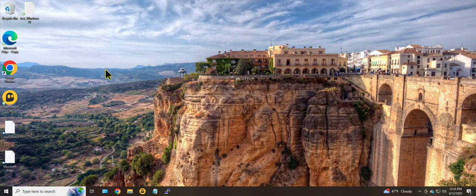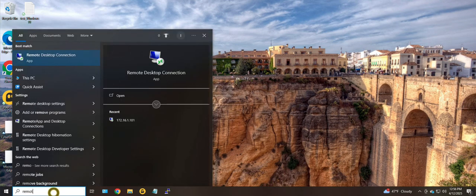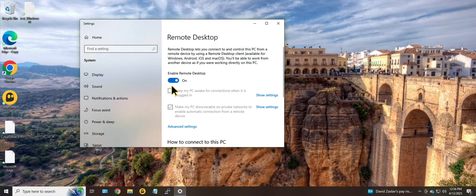Now on the Windows 10 device, we just need to make sure that remote desktop is enabled, and we need to have a user that's allowed to access using remote desktop. We can search for remote desktop settings, and just make sure that under where it says enable remote desktop, it's on. By default it's going to be off.